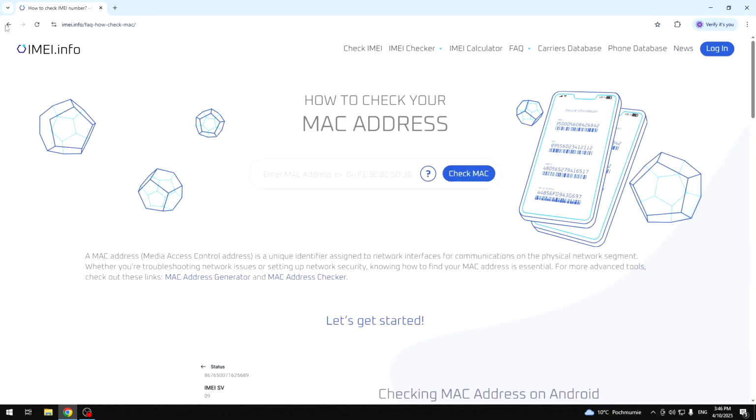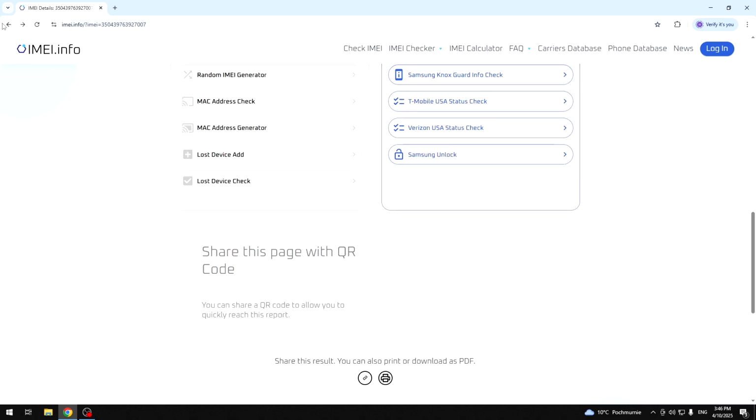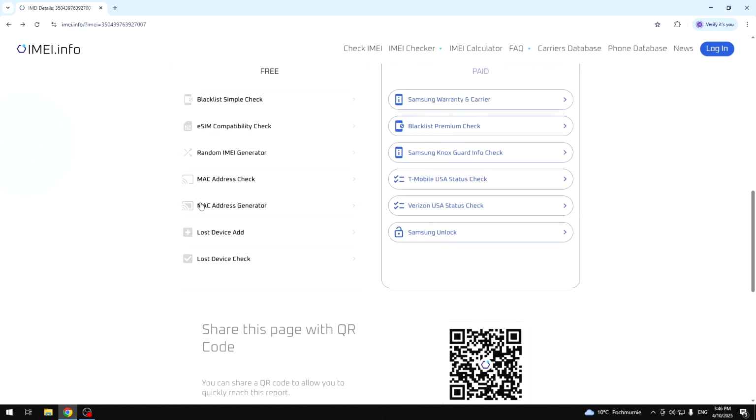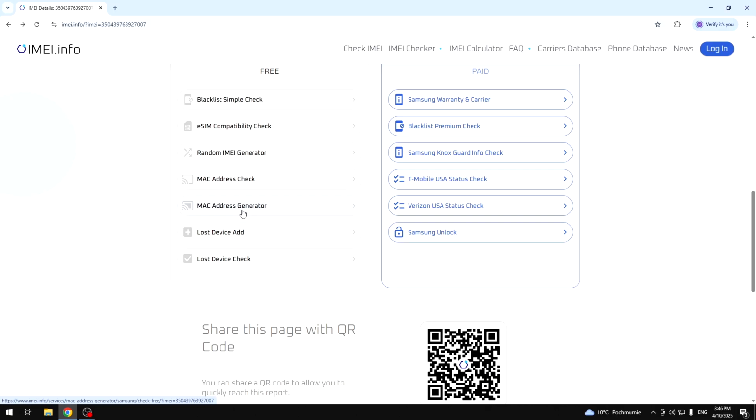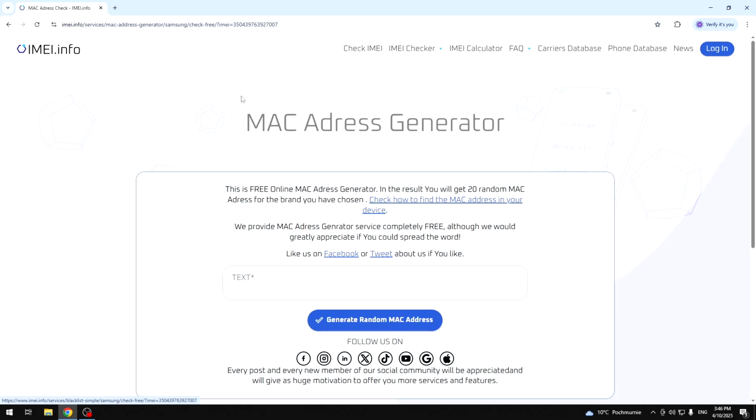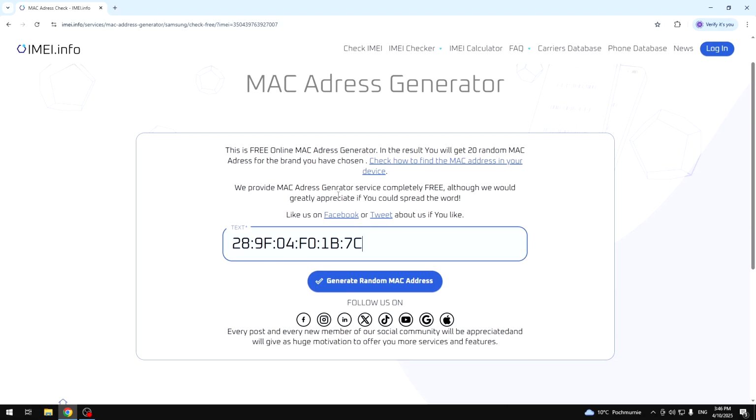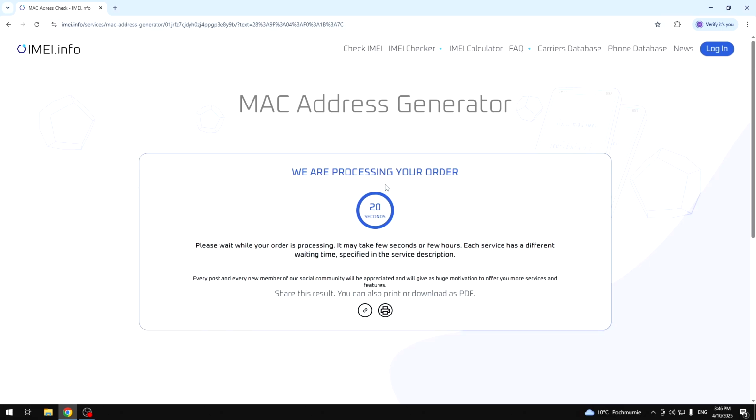And also on our channel there is a video where I'm showing you the previous option, which is MAC address check, and then I'm showing there how to check the MAC address manually. So if you want, you can check this video. Okay, but let's get into the MAC address generator, and now let's type our MAC address. And now let's click on this blue button, generate random MAC address.